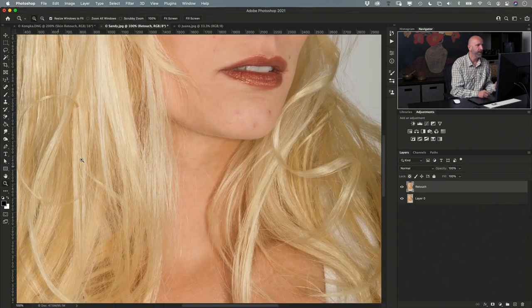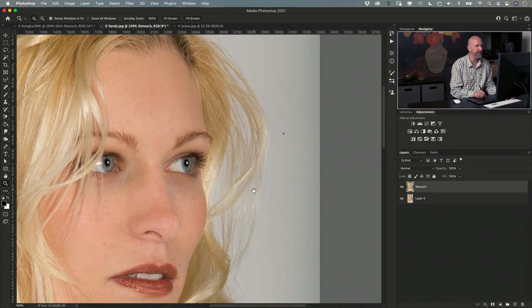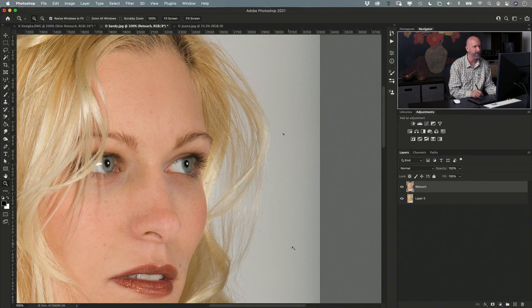So let's go in 100%, and then I'm going to use my hand tool to sort of go here, and we can see that on this area right here, we have some sensor dust. We have sensor dust here, we have some sensor dust in our hair, we've got sensor dust here. So we've got a dirty sensor that needs to be cleaned up.